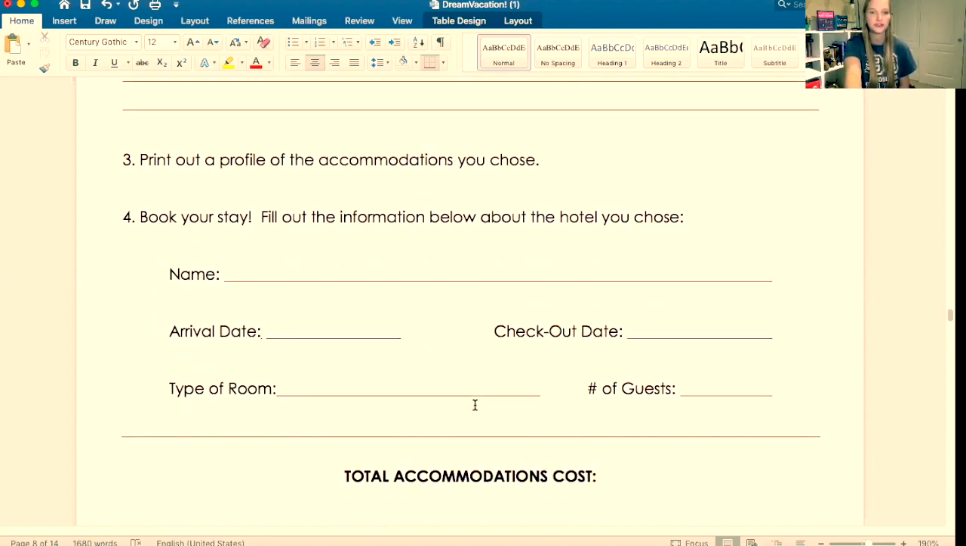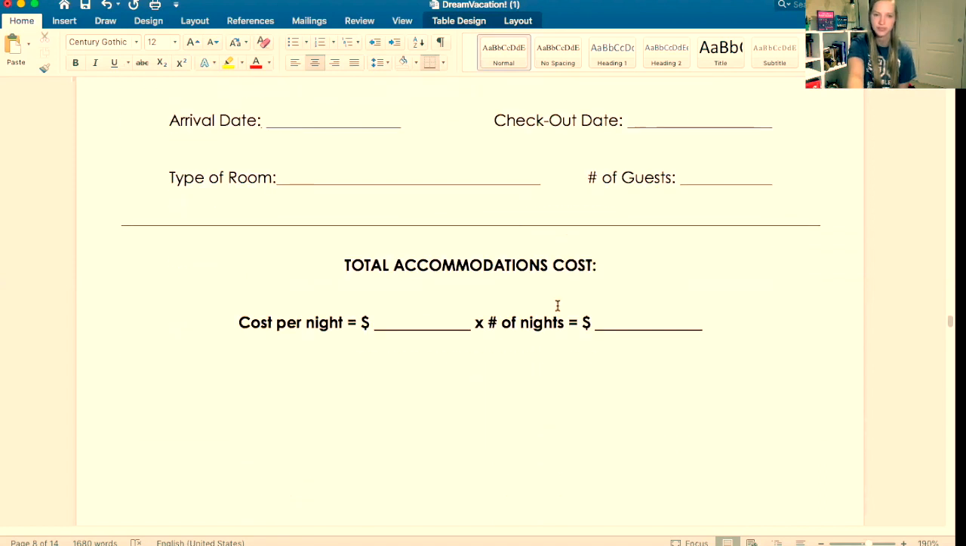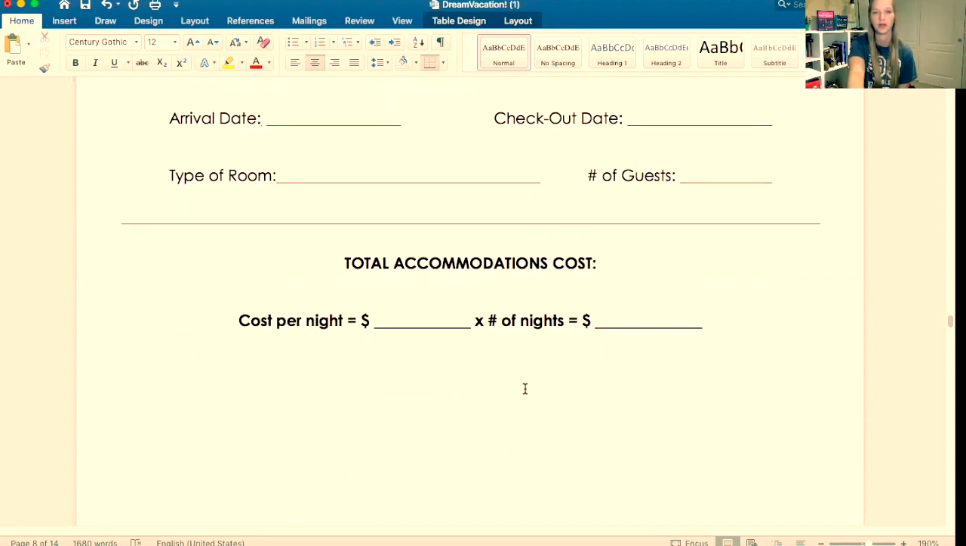And then you're going to book your stay. So you don't obviously have to book your stay, but you're going to fill out the information below about the hotel or place you chose. So the name, the arrival date, your checkout date, what type of room, number of the guests that will be staying. So you're going to take the cost per night times the number of nights, and that is your total accommodations cost.